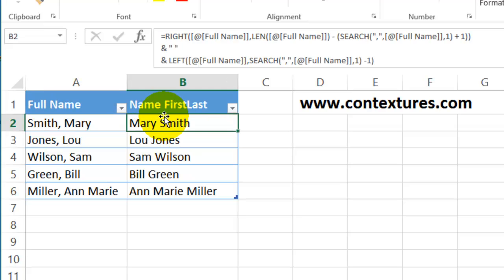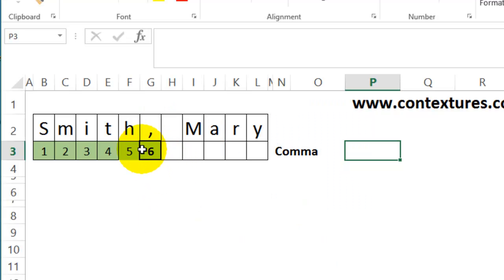It's going to go to the right side of the cell and get the first name, and then put a space, then go to the left side of the cell and get the last name. We're going to break this down into steps to see how this long formula works. The first thing we have to do is find where the comma is in the name.